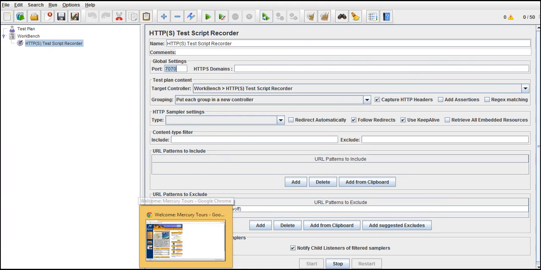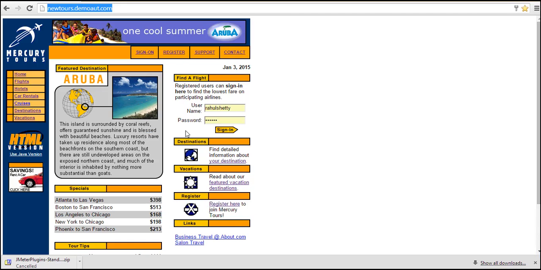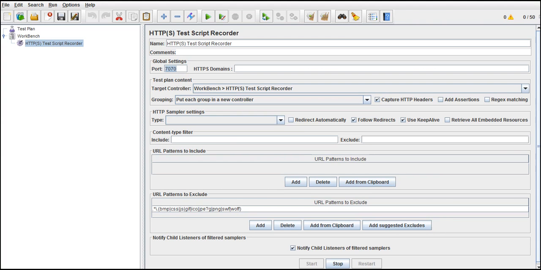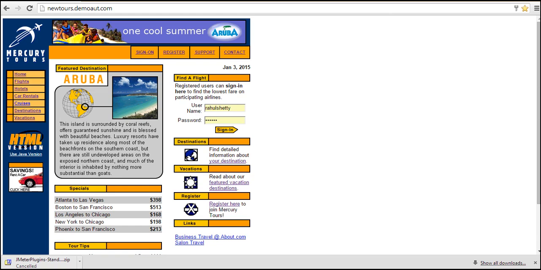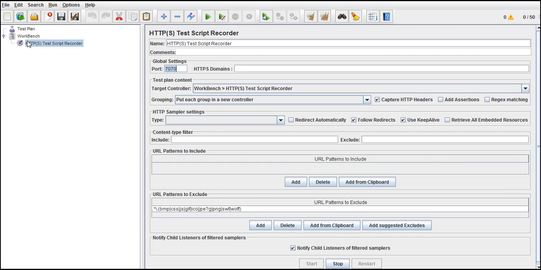Now if you go to Chrome, this is the Chrome page. Just click on enter. It will launch us to the Mercury Tours welcome web page. Right, now go back to your JMeter, and we have clearly told it to record in the workbench HTTP test script recorder. Okay, that means here. Now I just clicked on enter, I hit the URL, but still there is no recording.